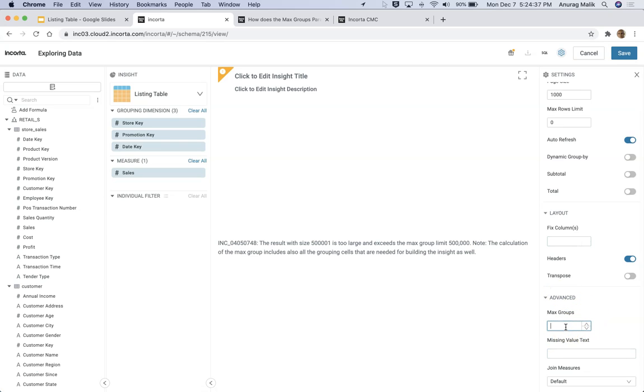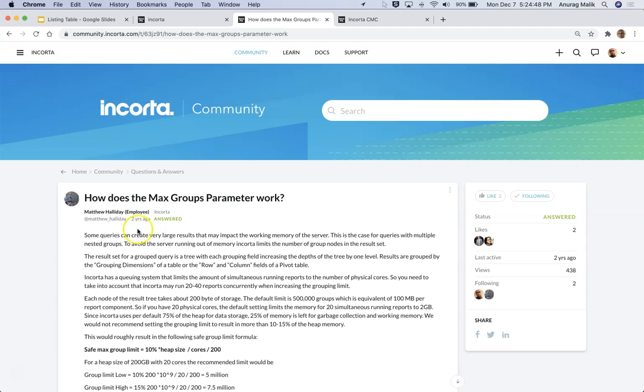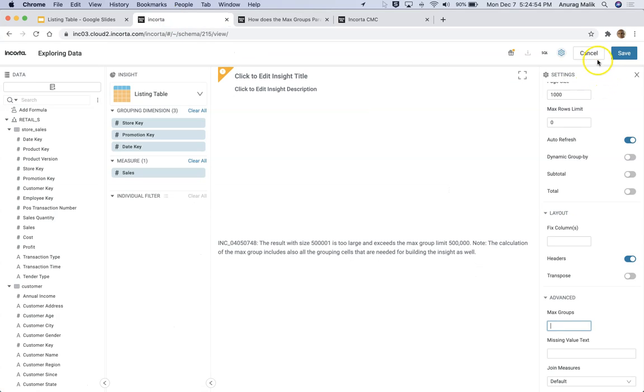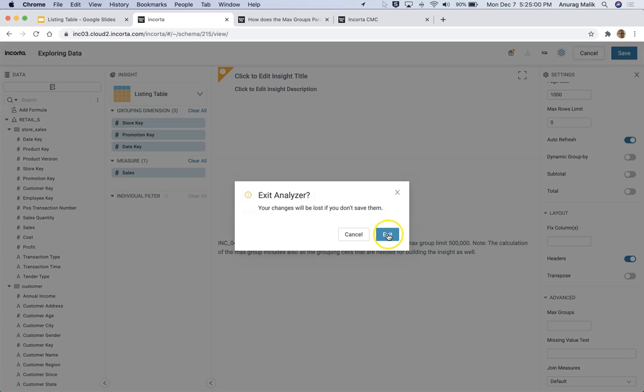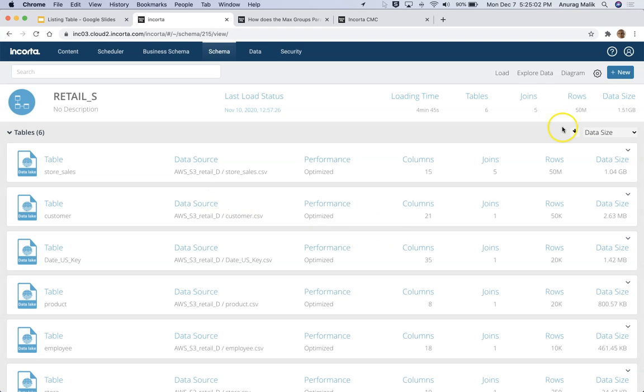Default value for this is, I think, 500,000. You can set it at the tenant level as well so that user cannot exceed that value no matter what they add here. And you can go to community and search on how does max groups parameter work, and there's a very nice article which explains how to use that. So performance is one reason you should not be using this. It's not going to perform really well. It gives you sorting for free, but it's not going to perform.